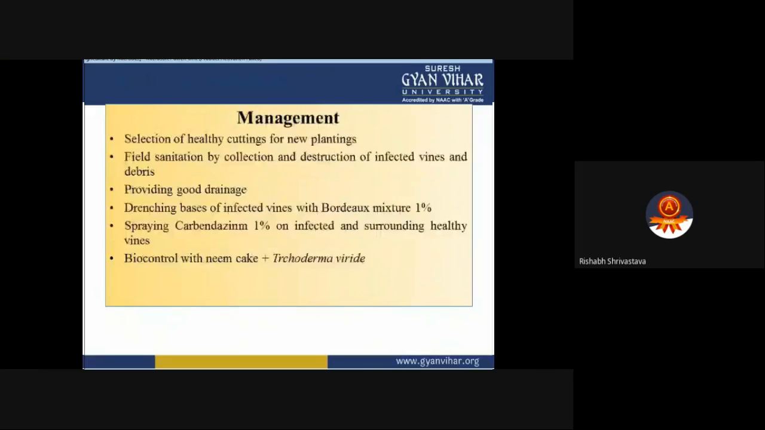Management. Selection of healthy cuttings for new plantings. Field sanitation by collection and destruction of infected vines and debris. Providing good drainage.